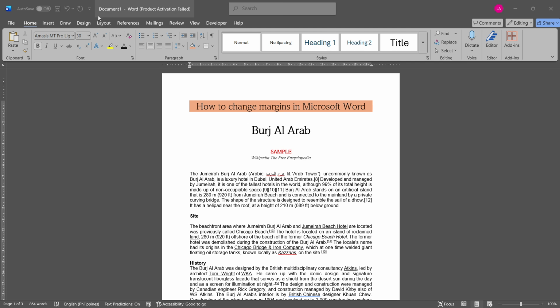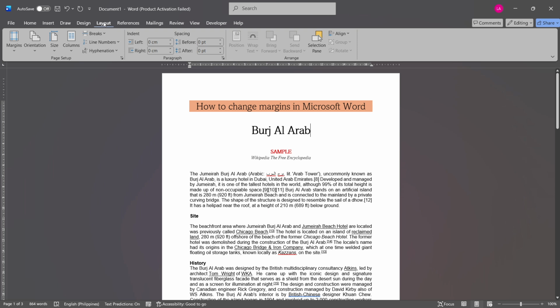First, make sure you've opened the Word document you want to adjust. Once your document is open, take a moment to familiarize yourself with the layout, making note of any text or images that might be affected by changing the margins.